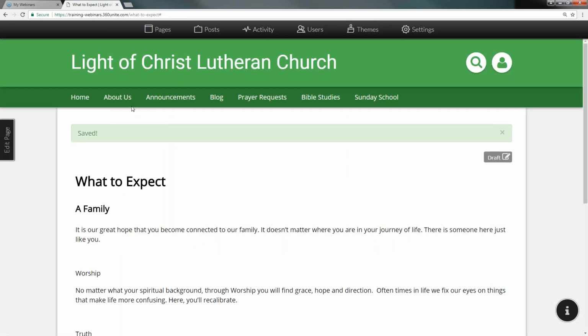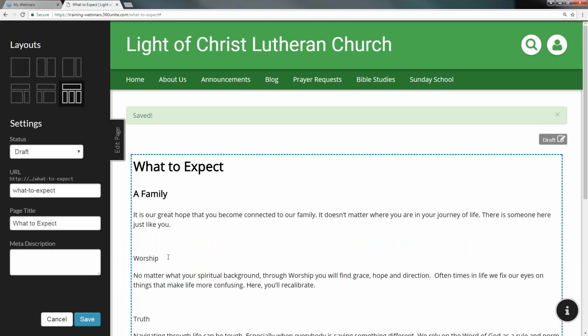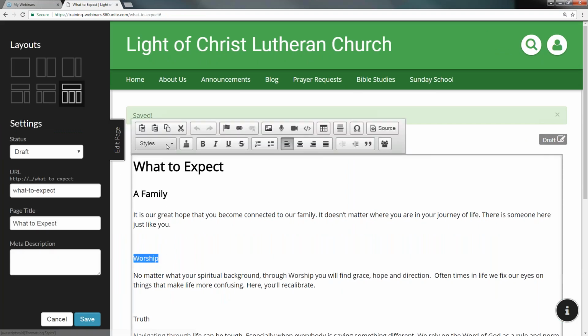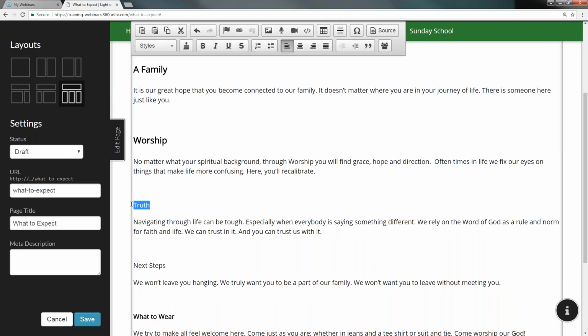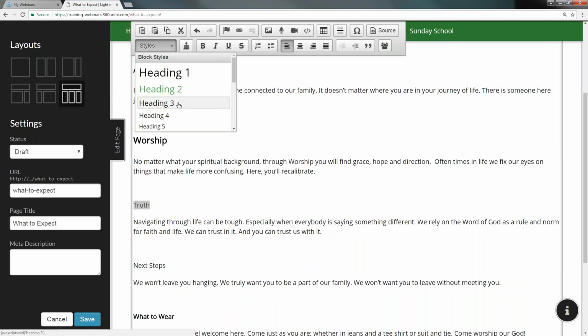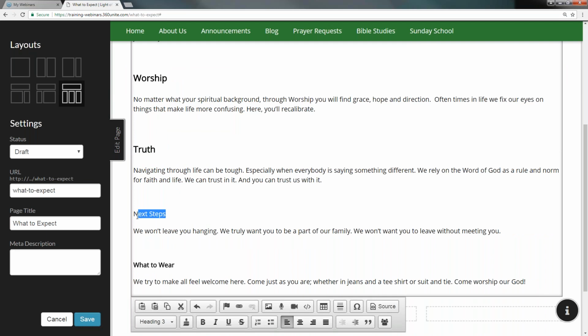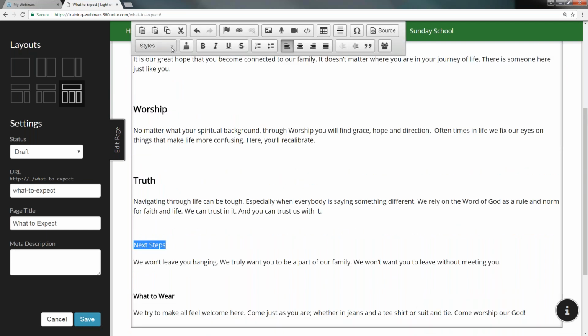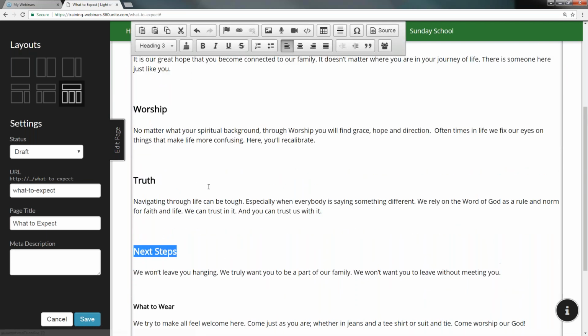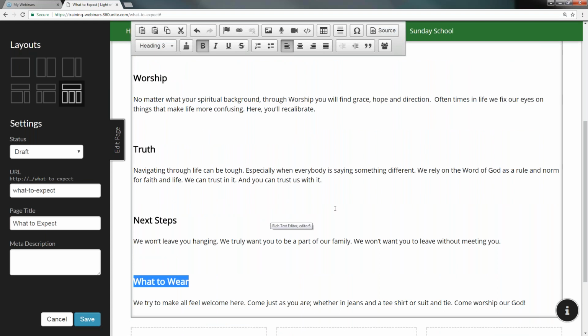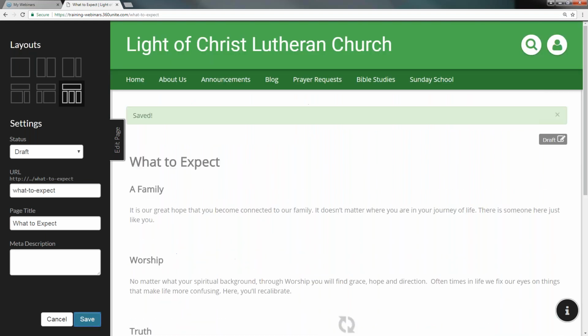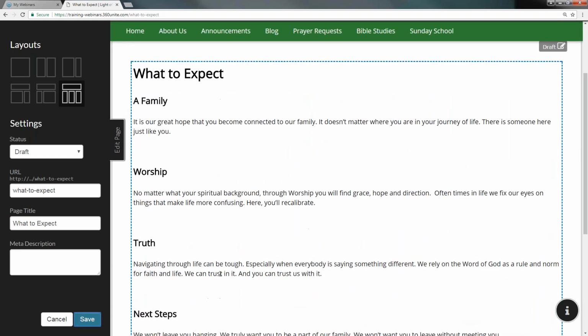So as I go back to my page, click Edit Page, I can finish changing my headers here. So I'm just going through here and changing all my headers to style number 3. And we have our changes, which I can save. And here they are.